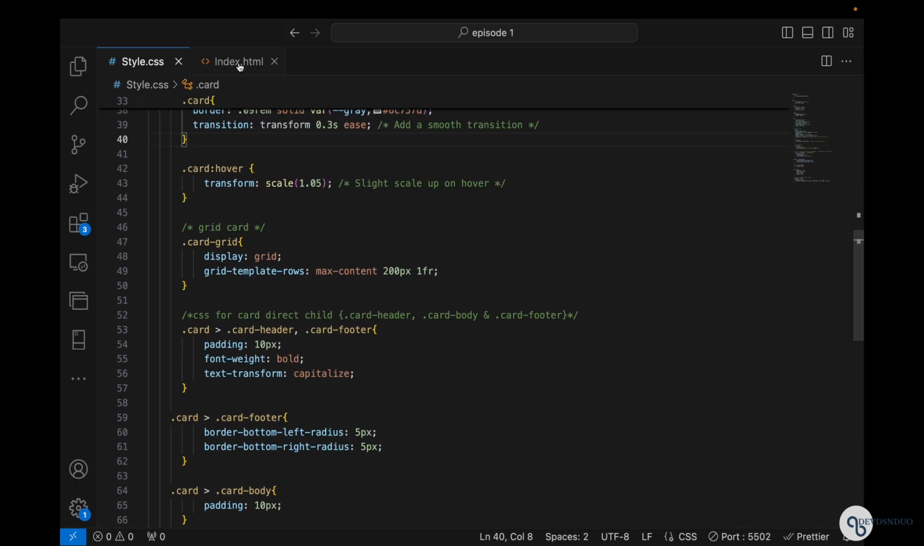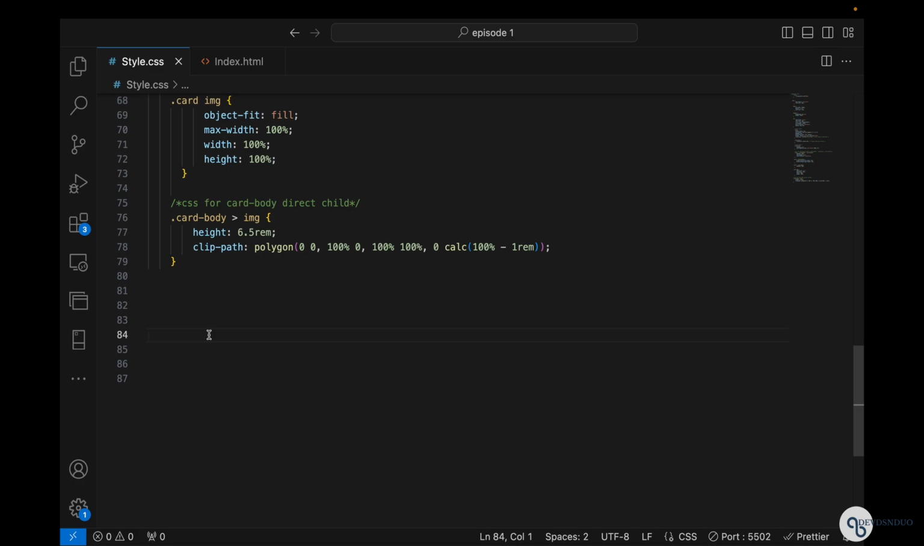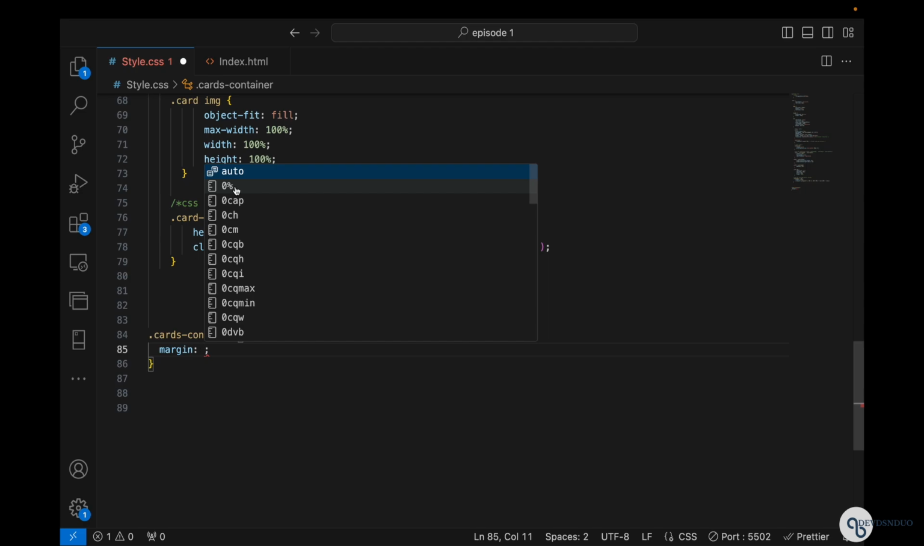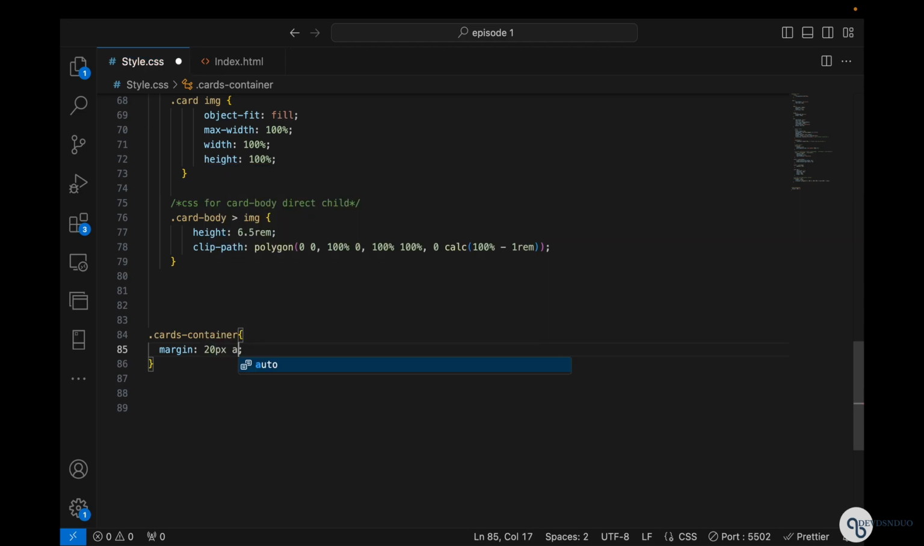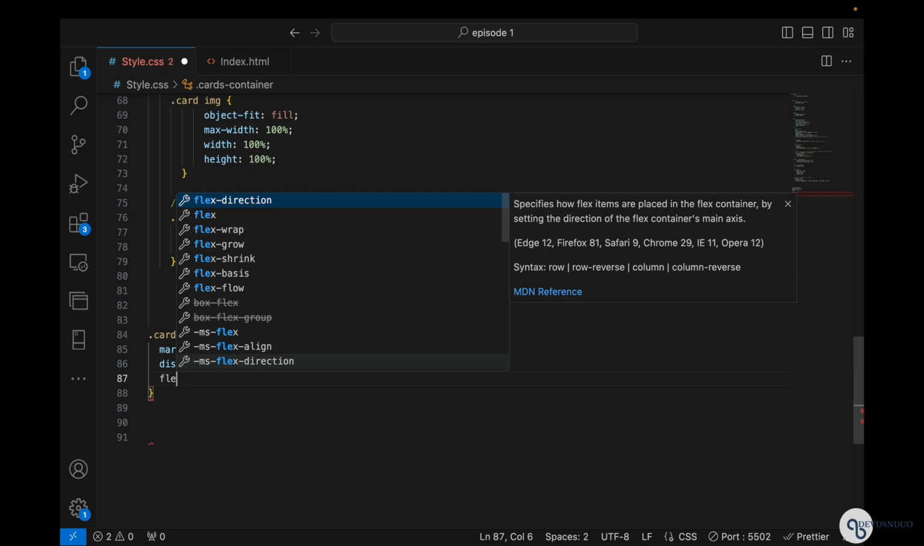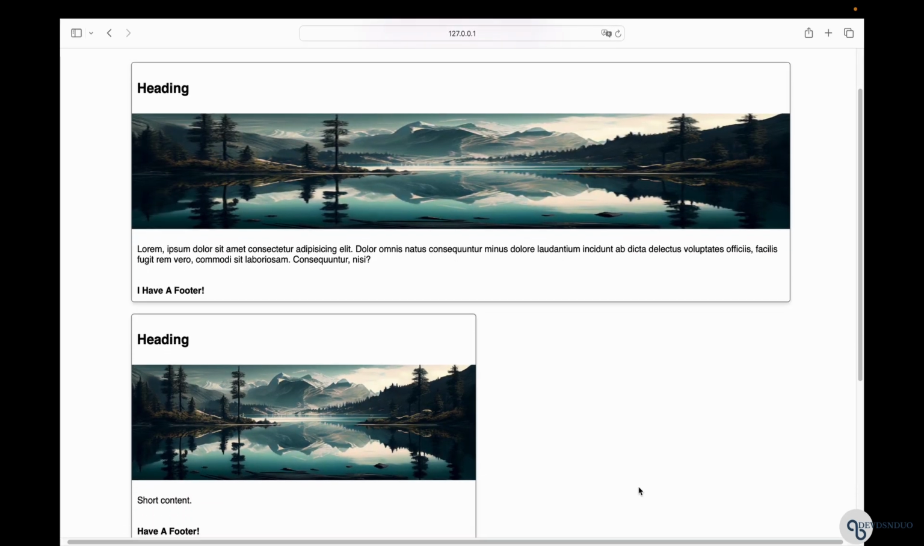Now let's target the parent element and create our Flexbox container. So come right here, copy this class. Let me paste it right here. Let's also add some margin. From top and bottom will be 20 pixels, and left and right will be auto. So this will make it centered. And you know, to create a flex container you have to use display with the value of flex, and then let's use flex-wrap with the value of wrap. Save it, and also let's add some gap between those cards of 20 pixels.